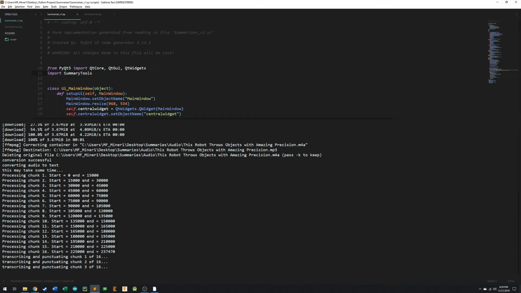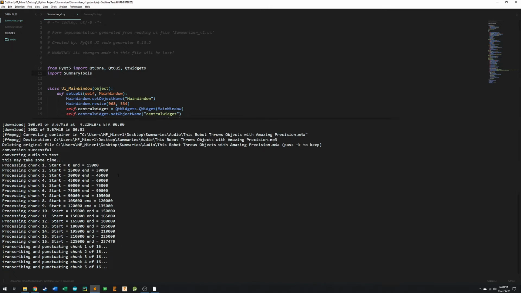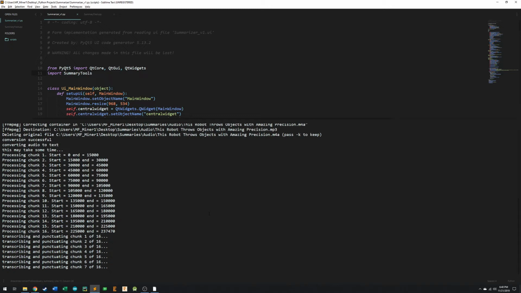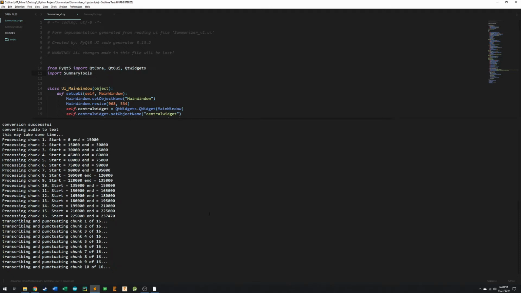It chunks it up into a whole bunch of different segments. Right now I have it going in 15-second increments, so every 15 seconds it'll take a chunk from the original audio file and create its own WAV file from it. And then when we're transcribing and punctuating down here, we're taking each chunk and sending it to the Google Cloud API that's allowing the audio to be transcribed into just a raw text format.